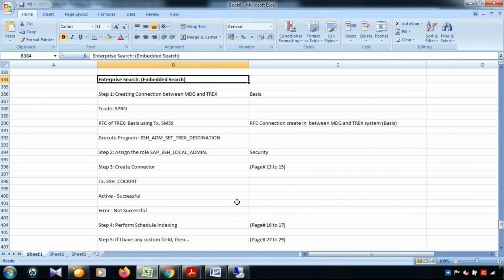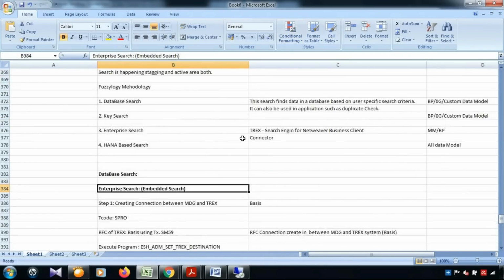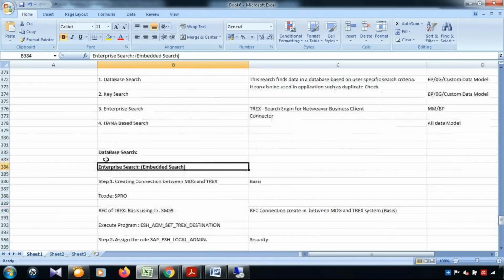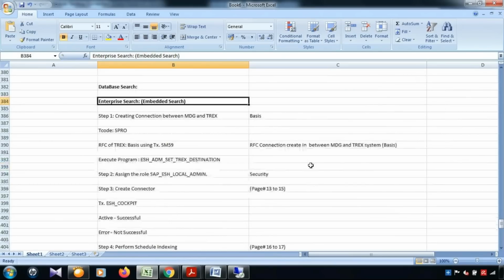Okay. So any questions so far? Whatever we discussed, at least the basic details about the search, database search and enterprise search and its possible steps. So any question on that?